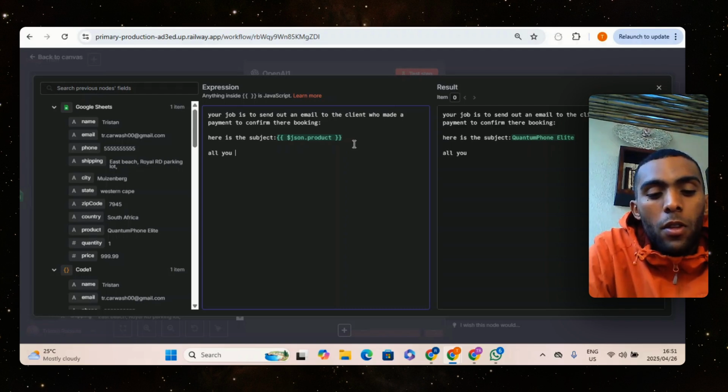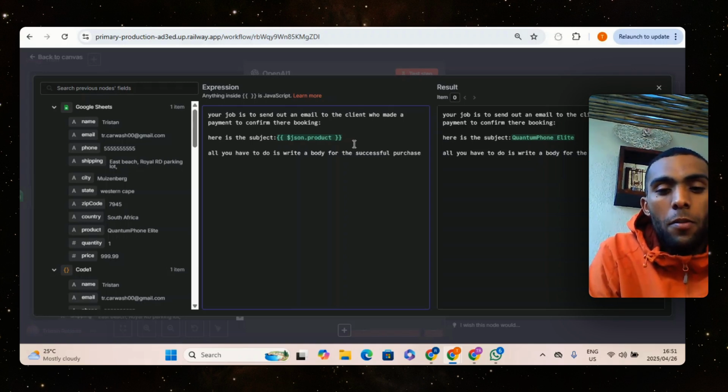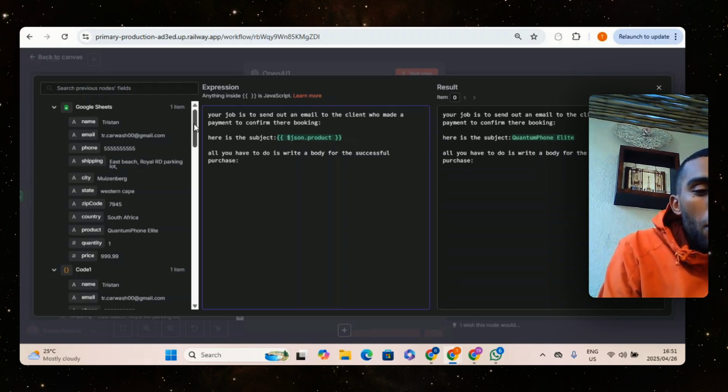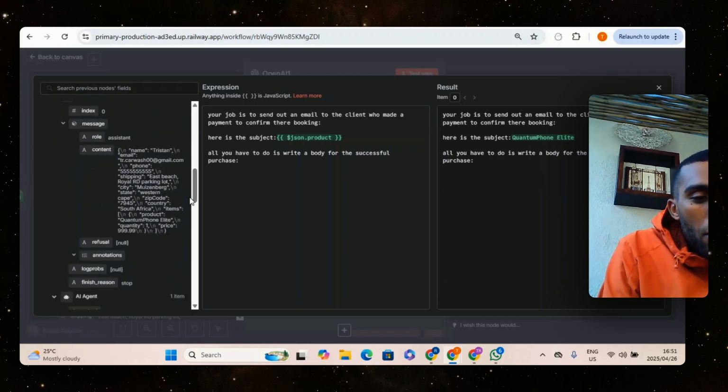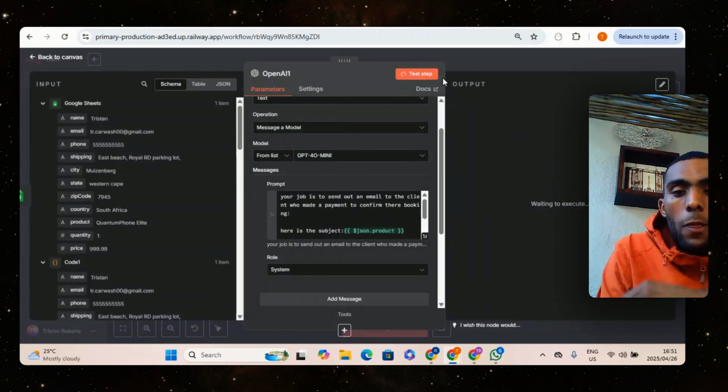all you have to do is write a body for the successful purchase. And you can always put this into nice spacing or whatever, but we're not going to do that. So now we're going to find the body, which is going to be the content, and this is what the agent is going to read. Then we can say test. Let's see what we get.